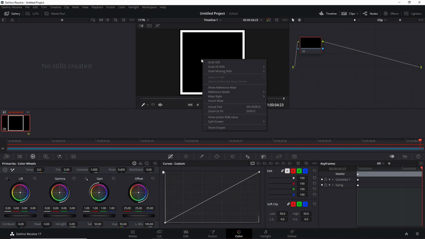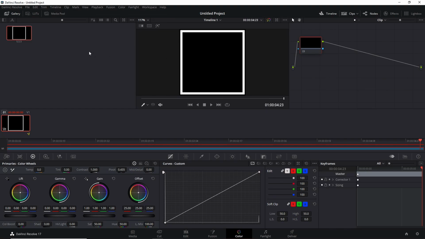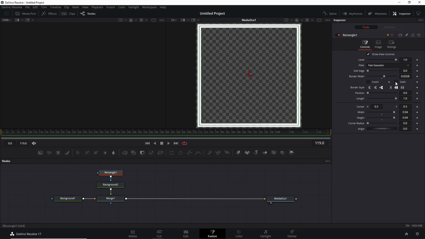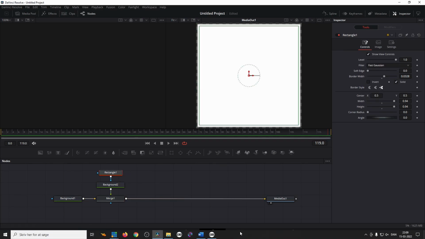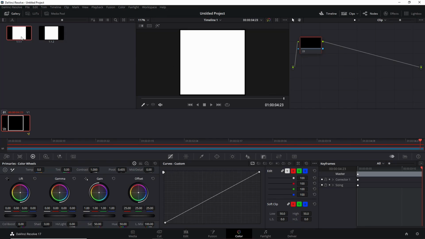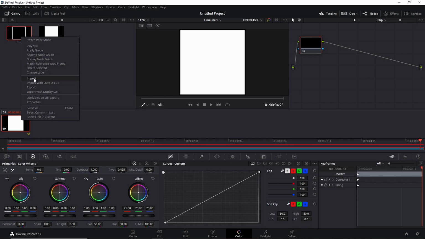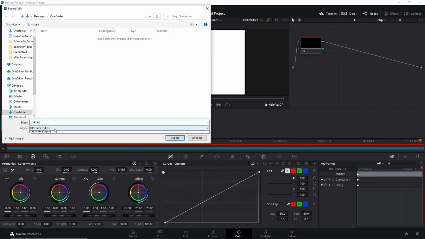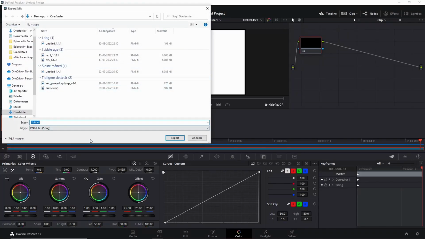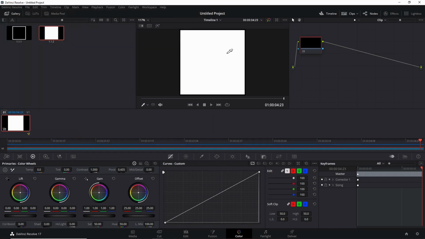We go into the color, we grab the still up here, that's fine. Then we go back into Fusion and we go into the rectangle again. We make it solid. And we go into color again and we grab still. And then we need to export these two stills. We need to export it as a PNG. Export. And we need to export this one as well as a PNG. We can just export that as well.